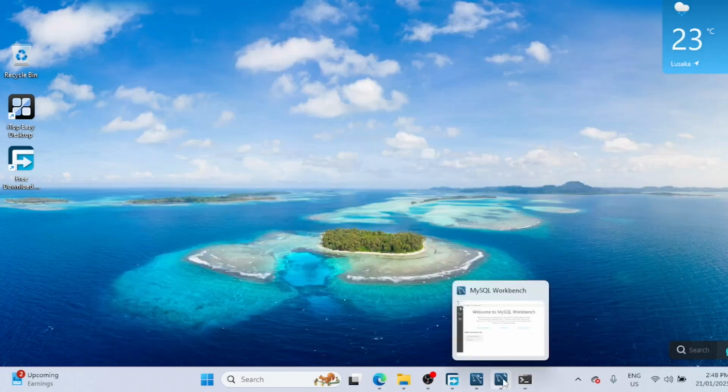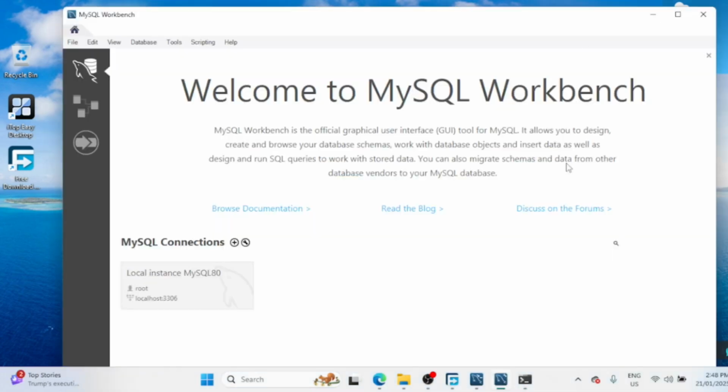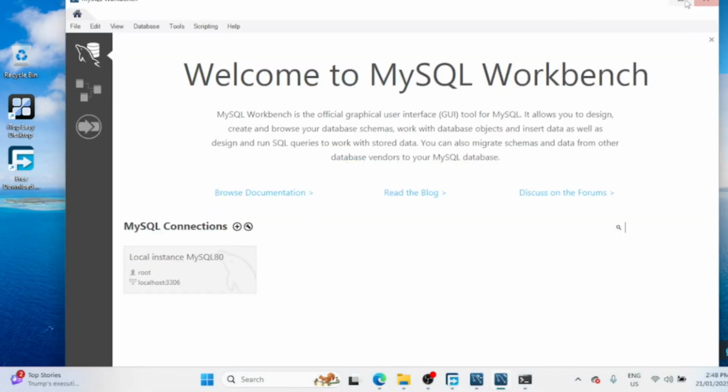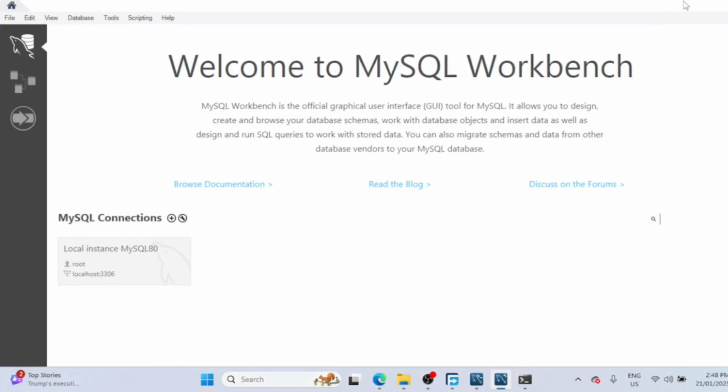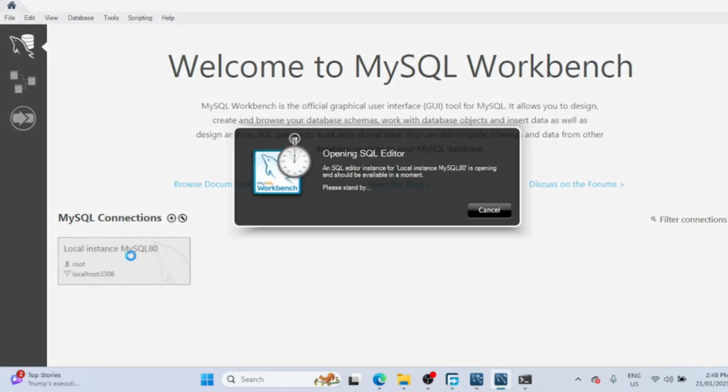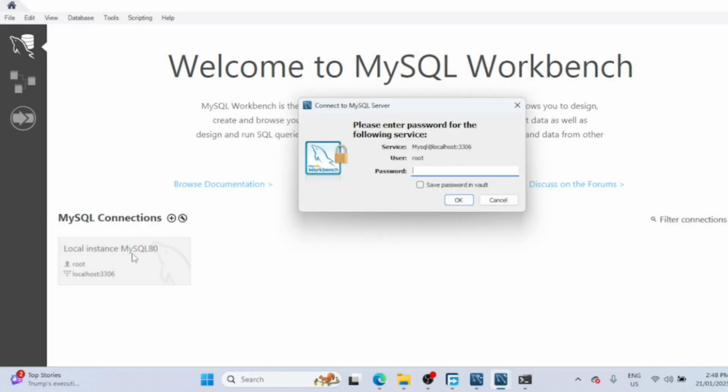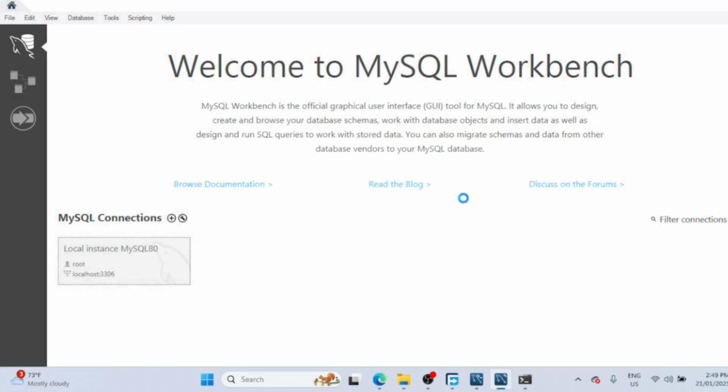Open the MySQL Workbench and log in. MySQL Workbench is a powerful, user-friendly, and integrated graphical tool designed for managing and working with MySQL databases. That's it. You now have MySQL Server and Workbench successfully installed and configured on your Windows 11 PC. You're ready to start building and managing your databases.